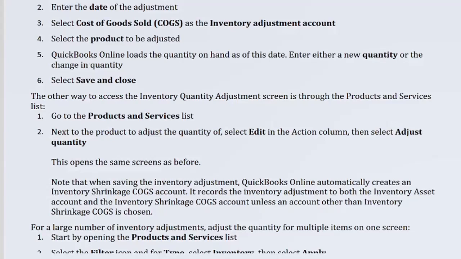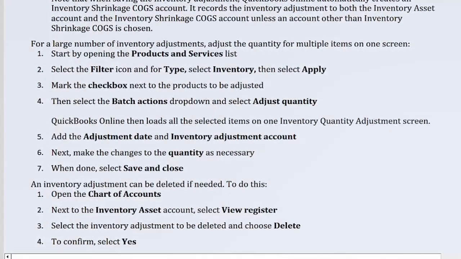Note that when saving the inventory adjustment, QuickBooks Online automatically creates an Inventory Shrinkage COGS account. It records the inventory adjustment to both the Inventory Asset account and the Inventory Shrinkage COGS account unless an account other than Inventory Shrinkage COGS is chosen. For a large number of inventory adjustments, adjust the quantity for multiple items on one screen.